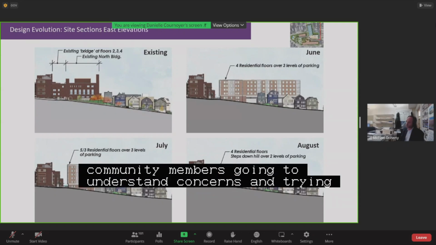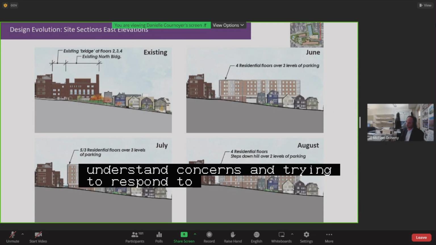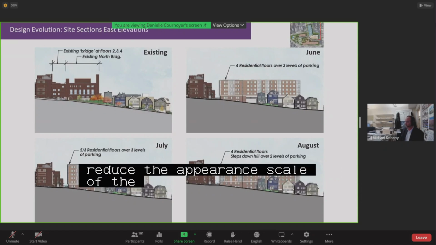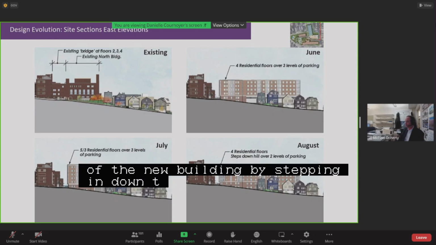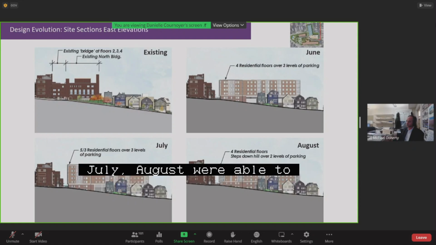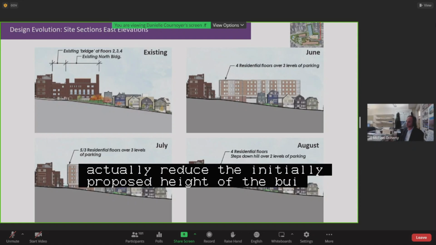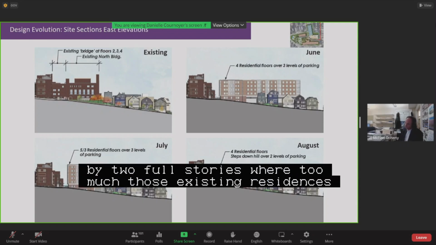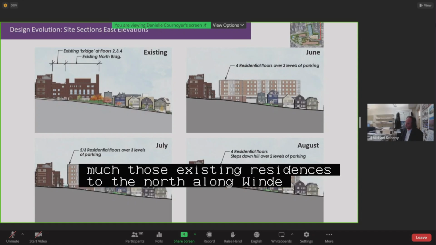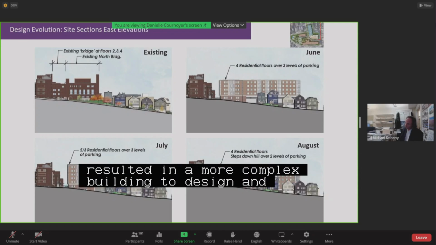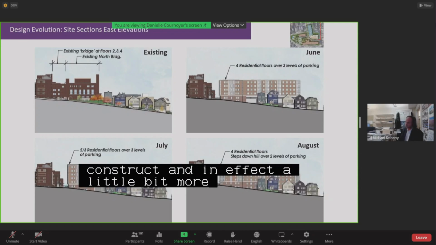The overarching goal was to reduce the apparent scale of the new building by stepping it down the hillside to the north. So you can see the progression, June, July, August, where we were able to reduce the initially proposed height of the building by 2 full stories where it abuts those existing residences to the north along Windermere Street. This effort resulted in a more complex building to design and construct, and in effect a little bit more costly, but we were trying to be good neighbors to the best extent we could. Next slide, please.